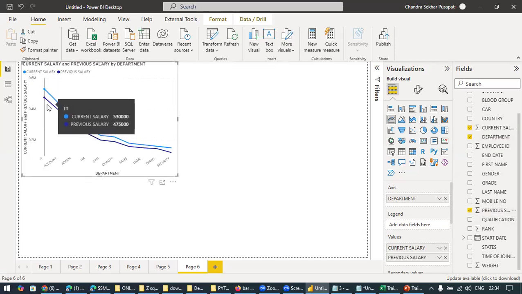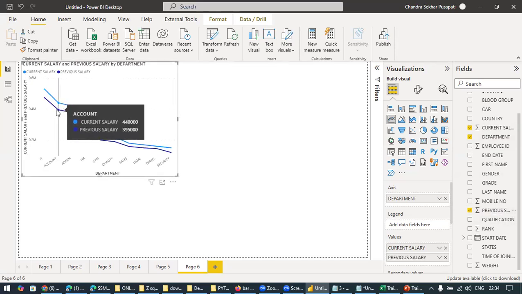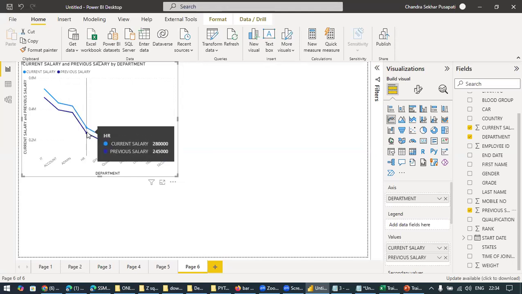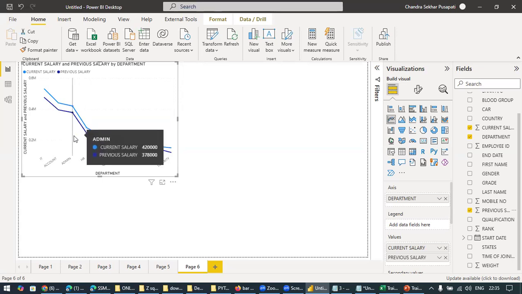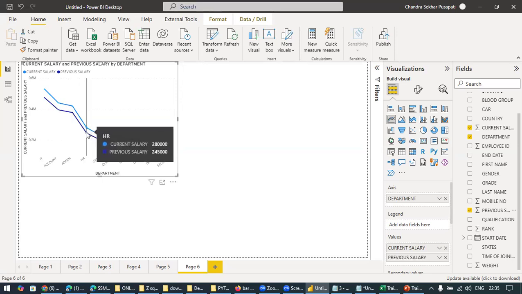So now what is it showing? For every department, it will show the current salary value and previous salary value. For example, accounts department, current salary is 4,40,000 and previous salary is 3,95,000. HR department, current salary not 28,000, 2,80,000, previous salary 2,45,000.